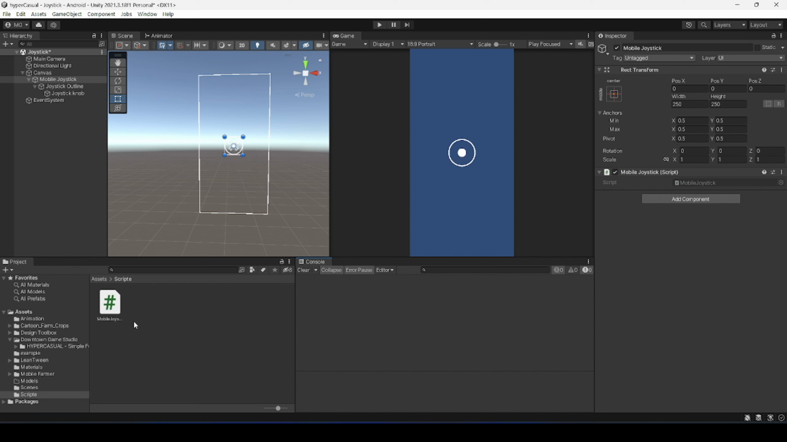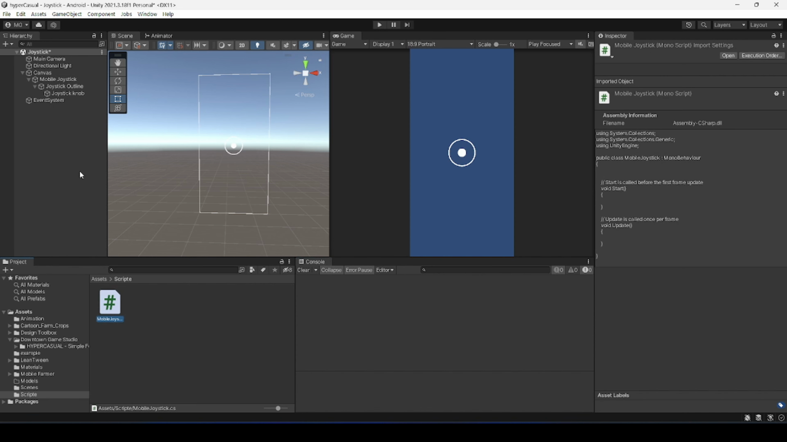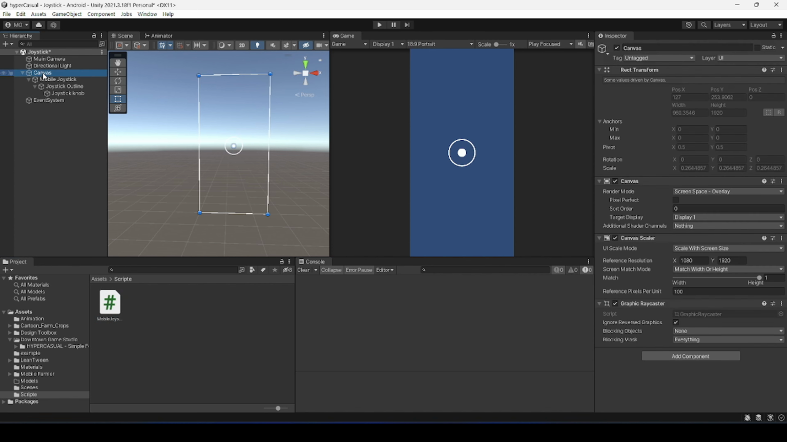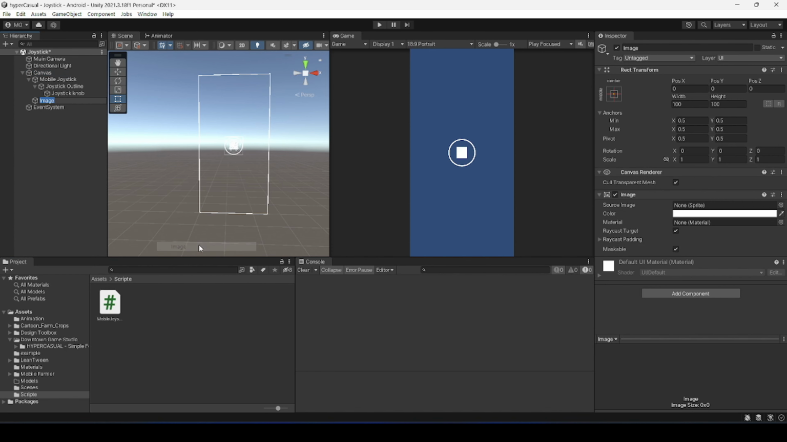But before that, we need to create a joystick zone, so that when a player clicks it, the joystick will move to this point. Okay, first we need to create a new UI image here. Let's name it joystick zone.